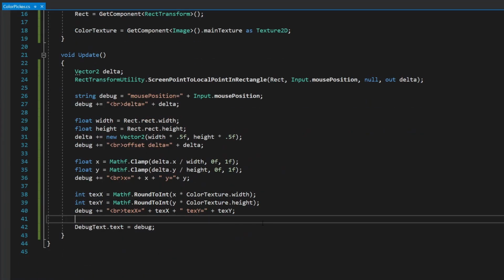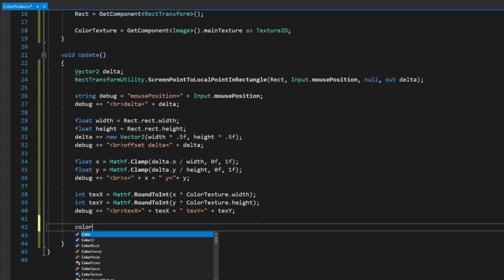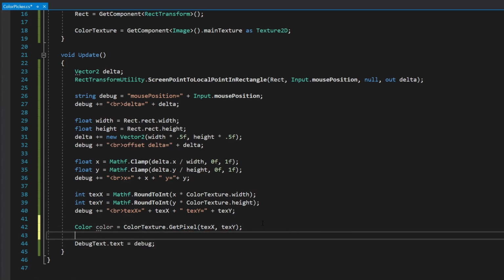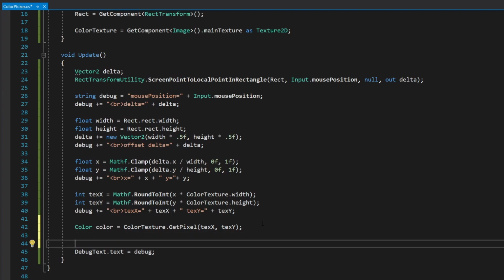So let's work on getting the color out now that we have the coordinates. So we declare color, and color equals, and then we're gonna do colorTexture dot GetPixel, and then we're just gonna pass the coordinates that we have, texX and texY. And as a quick way to test, we can change our debug text to match that color. So let's do debugText dot color equals color.